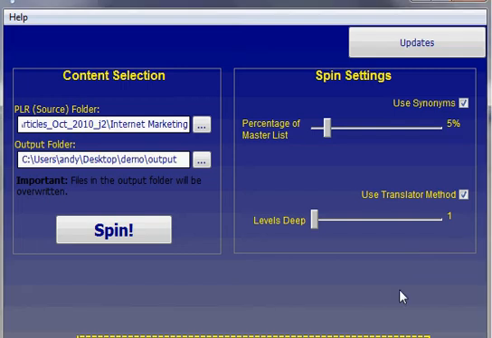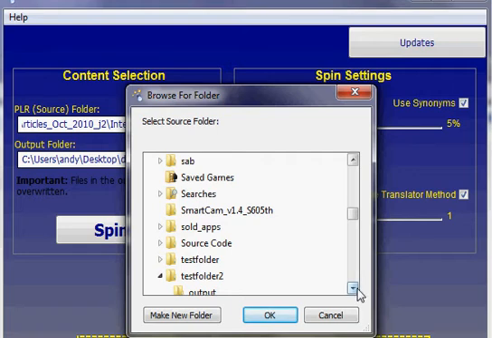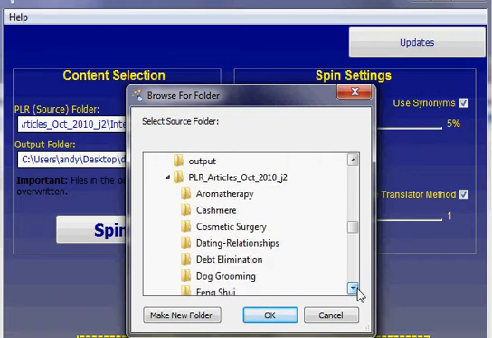Okay, let's look at how this tool can take a big selection of PLR content and spin out variations of it. It's a very, very simple, straightforward piece of software to use. You have a source folder selection, so I've just gone somewhere on my hard disk and these are old articles. These are from October 2010.